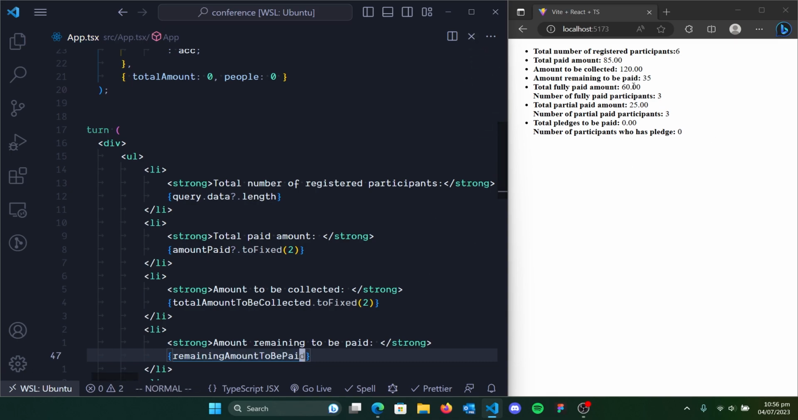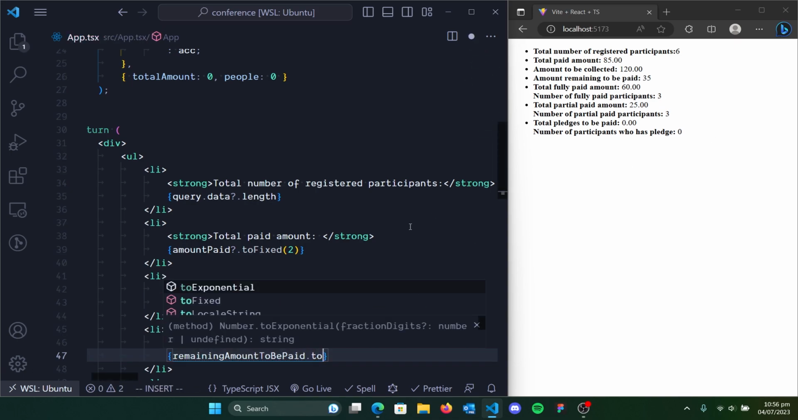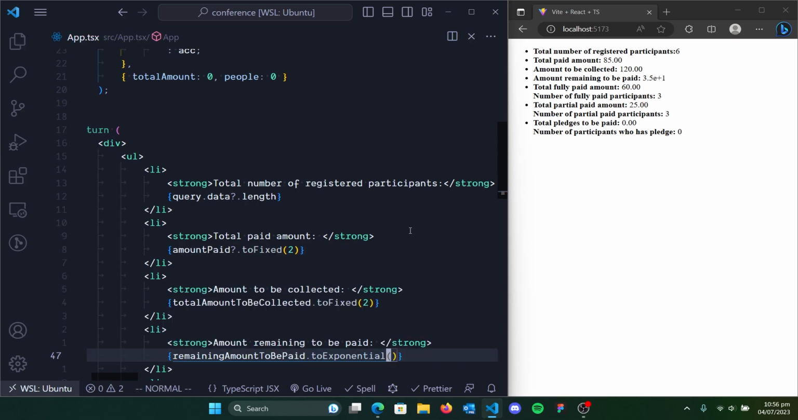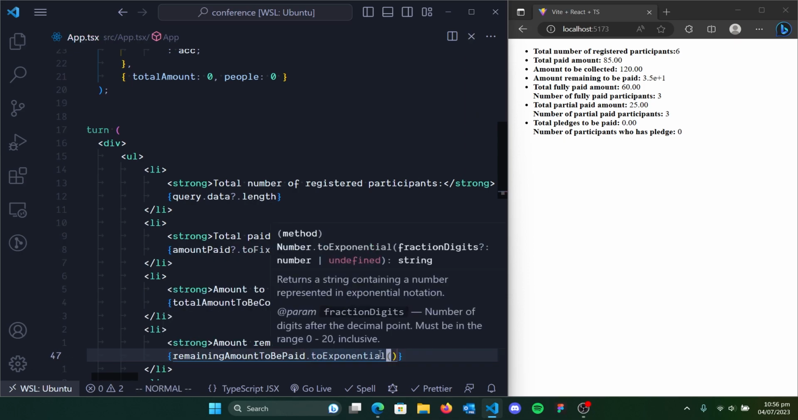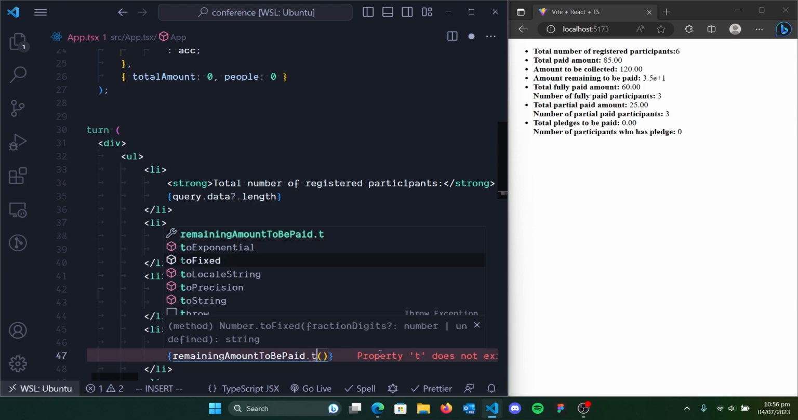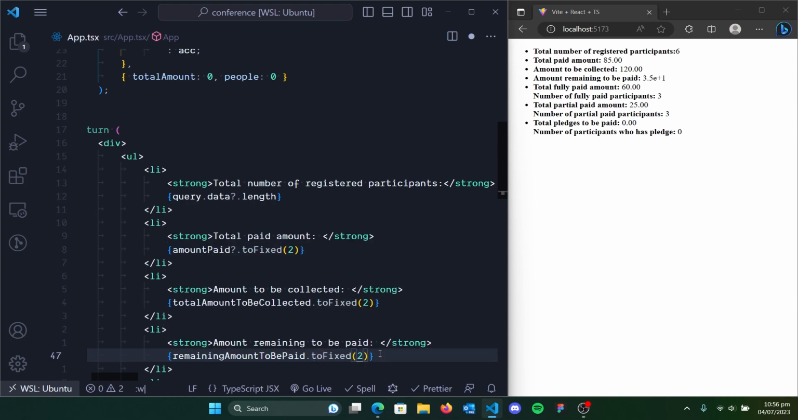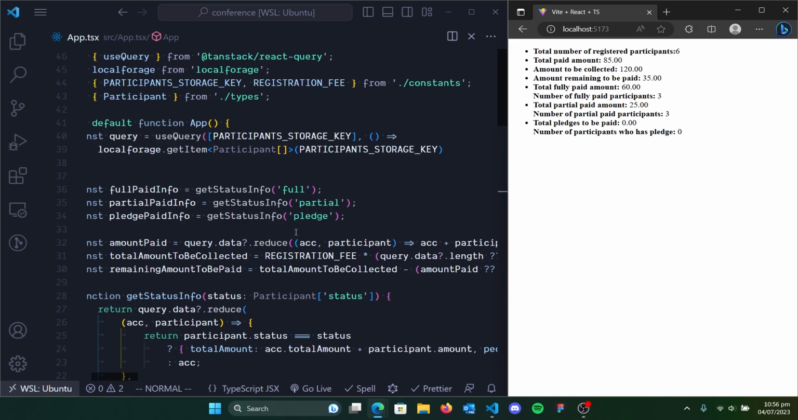All right, so that's 35. Is that even correct? Oh, sorry, just toFixed, and that's weird. All right, so we have $35 left to be paid, and we have $85, which should give us a total of $120. All right, great. So we have our stats.